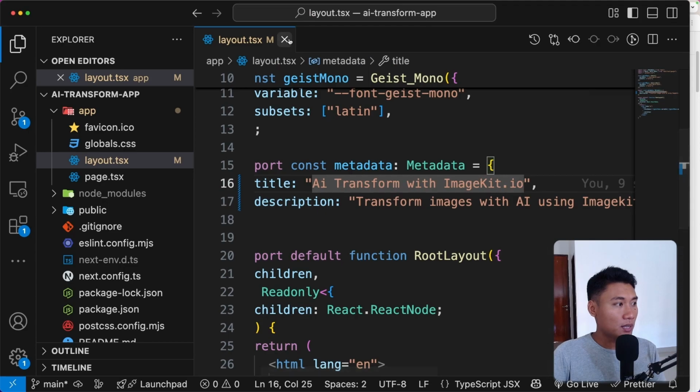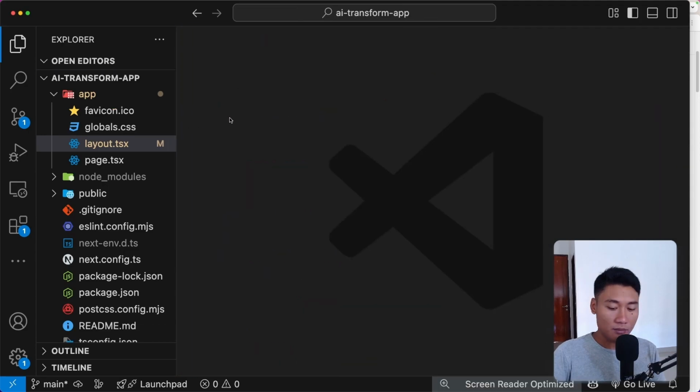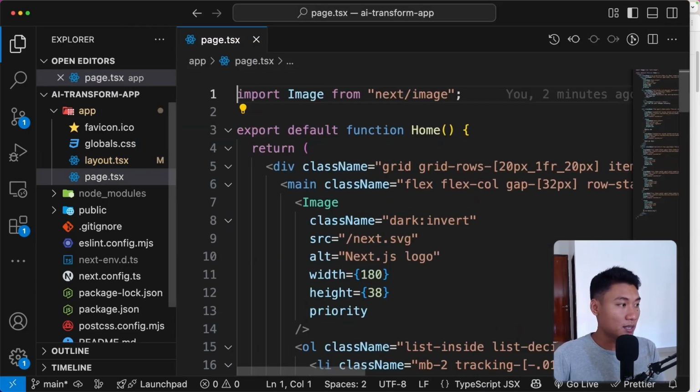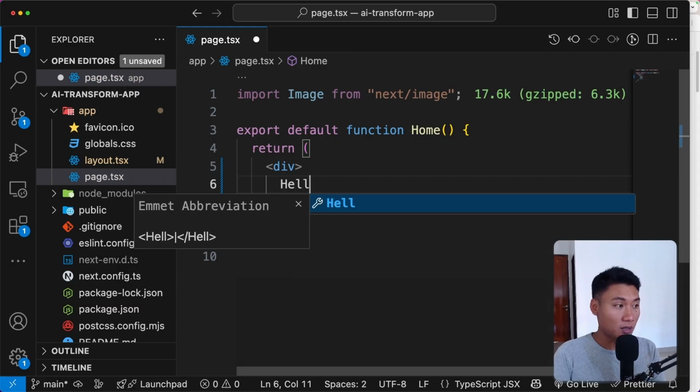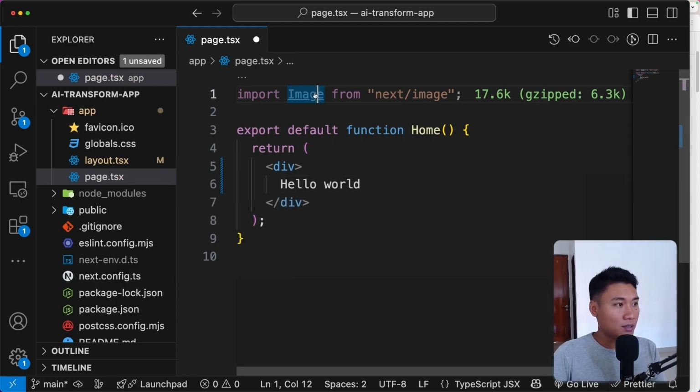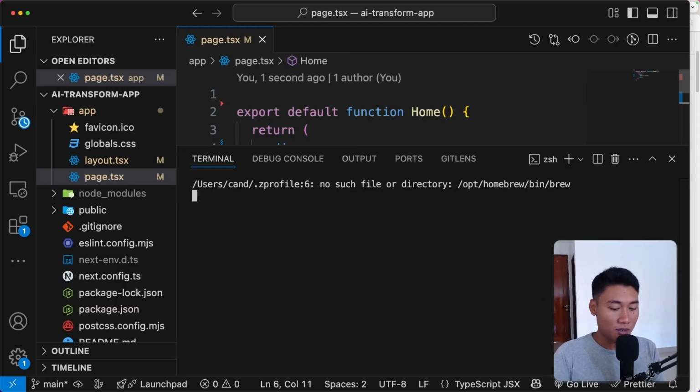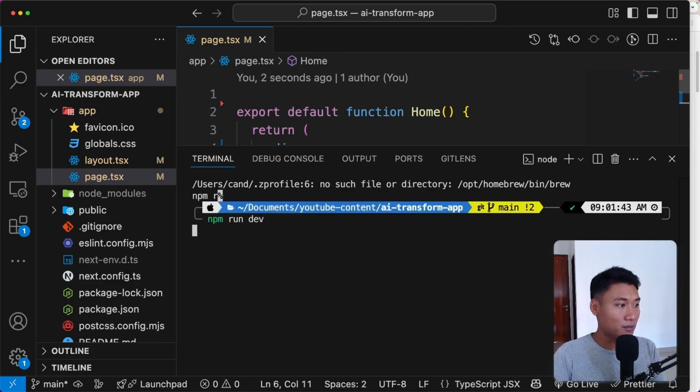And also let's now go to the home, which is on the page.tsx on the root. And I just want to remove all of this. Just use a simple hello world. And let's try to run the app by running on the terminal npm run dev. It will open the localhost 3000.